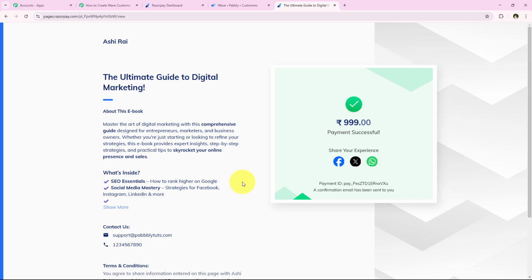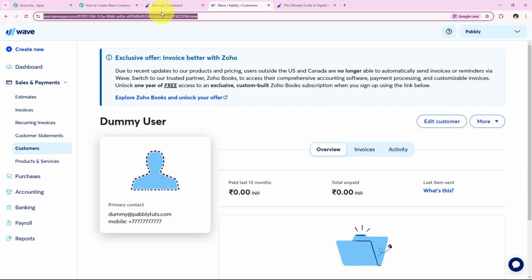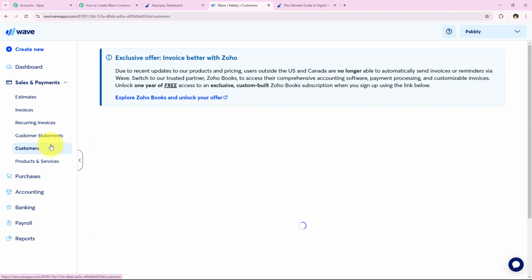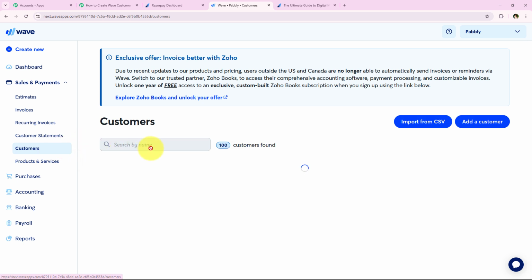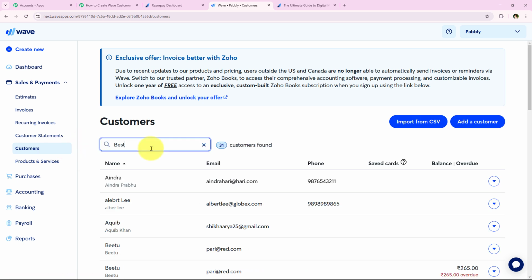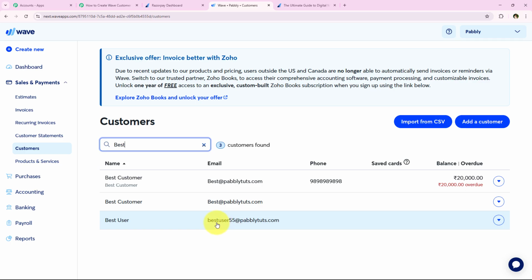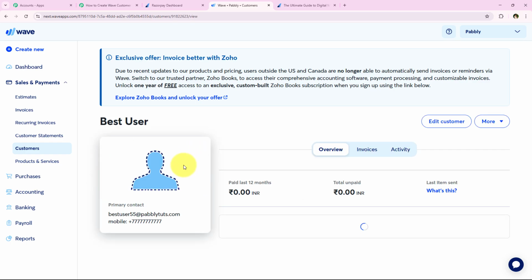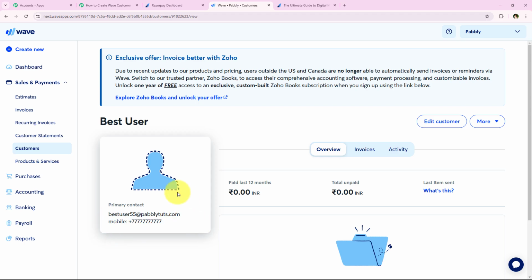But this time we are not going back to our workflow and clicking on Save and Send Test Request. I'll directly open my Wave account and we're going to go back towards the Customers section right over here, and we're going to look for Best User. So I'm just going to search for Best User, and as you can see, bestuser55@pabblytudes.com. I'm just going to open it right from here, and yes, you can see the same details which we entered.